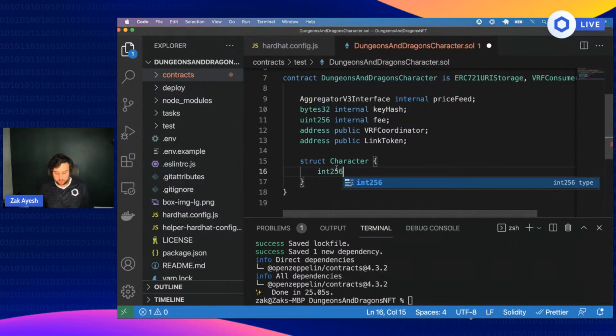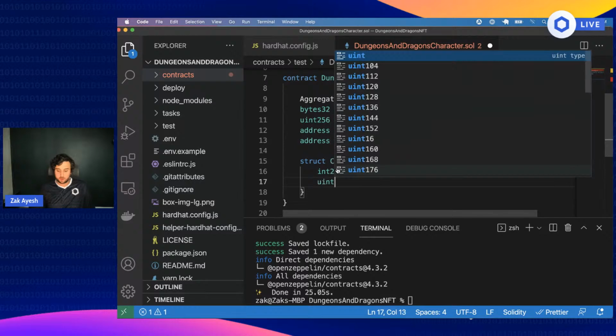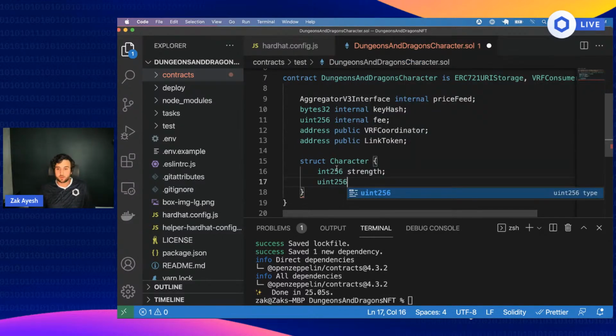int256 strength. We're going to give it a strength, and we're going to make this an int. I'm making it an int because I'm actually going to connect this particular attribute to a data feed, and most of the data feeds return ints. We'll do uints for the rest of our numbers here.